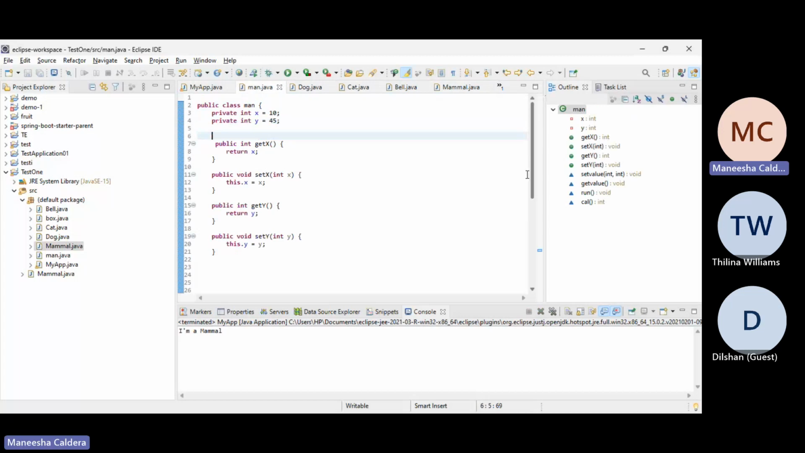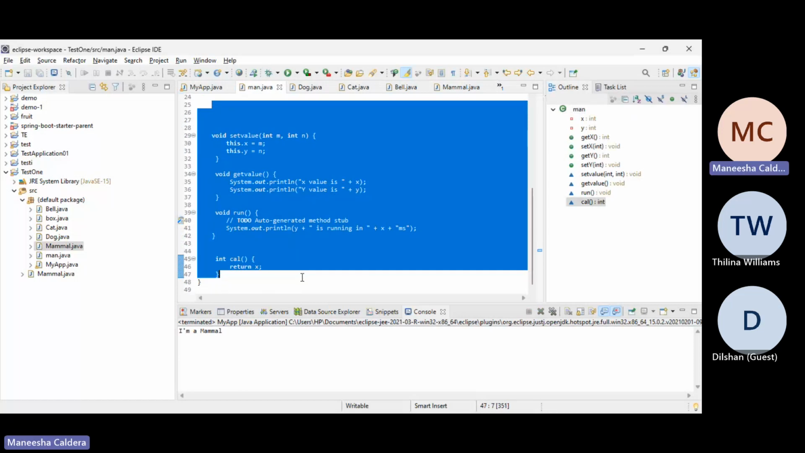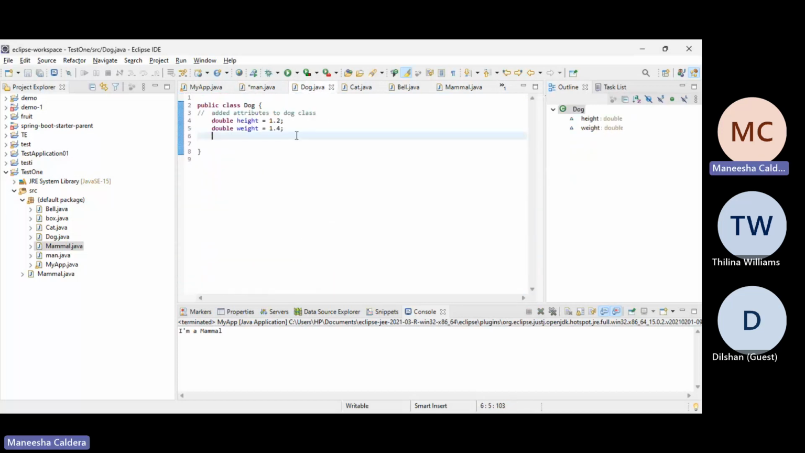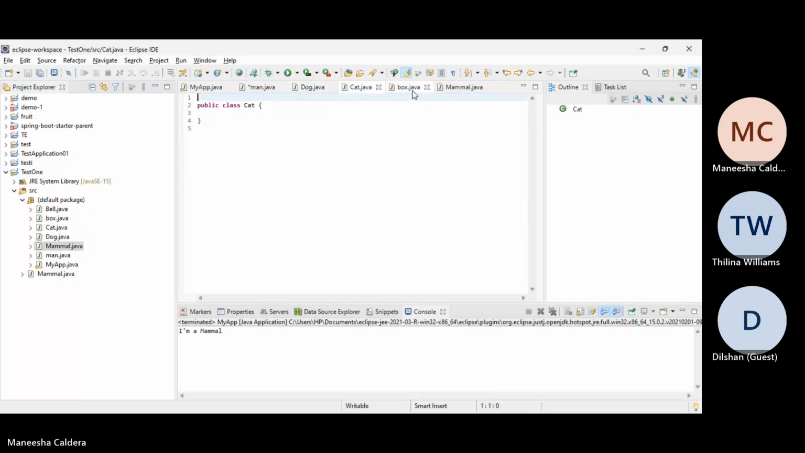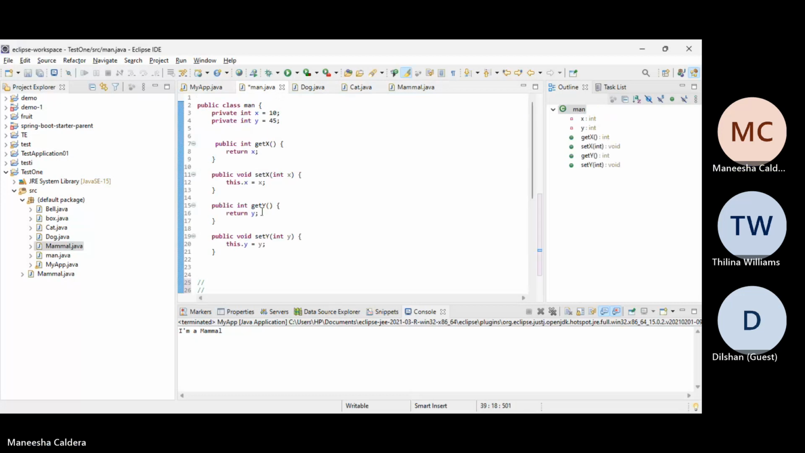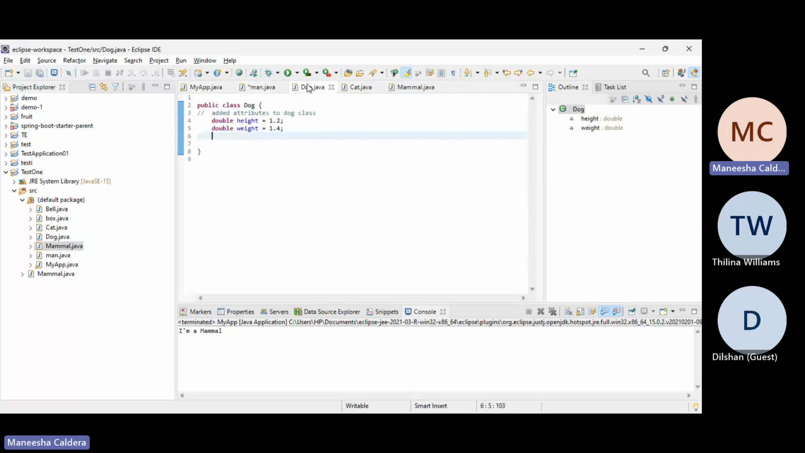That's not in here. I'll delete all these unwanted things. Comment all of these out. Now it's not in there. And dog, nothing. Cat, nothing. Bell not required, we'll remove it. Box not required. Mammal, cat, dog, man. What I want to do is this show type method should be inside man, should be inside dog, should be inside cat.